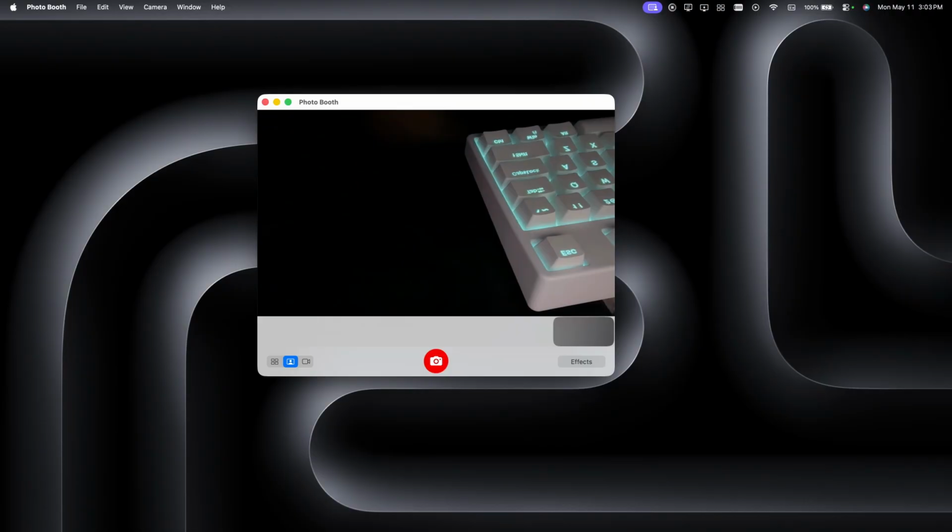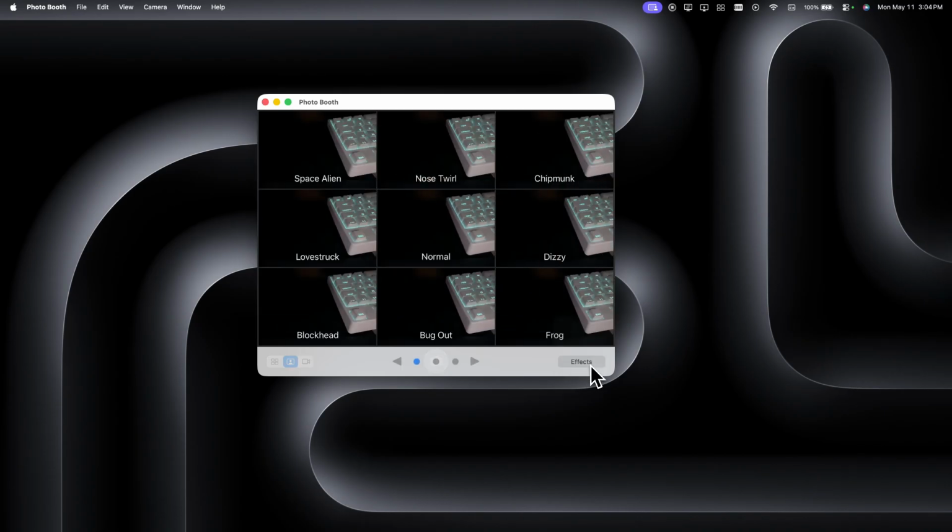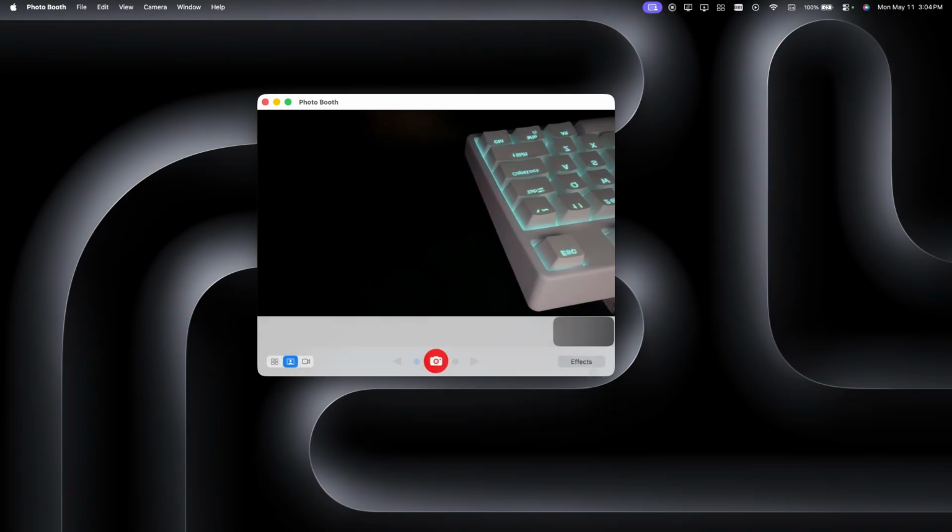Once it turns on, you will see yourself appear on the screen through your Mac's camera preview. From here, you can check your webcam, test the camera quality, or use different visual effects available inside the app.